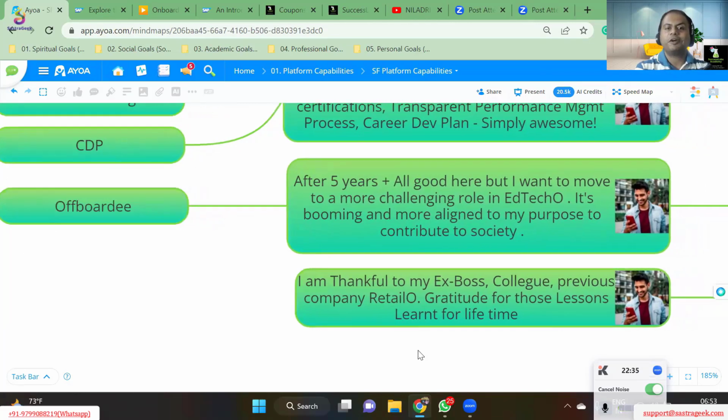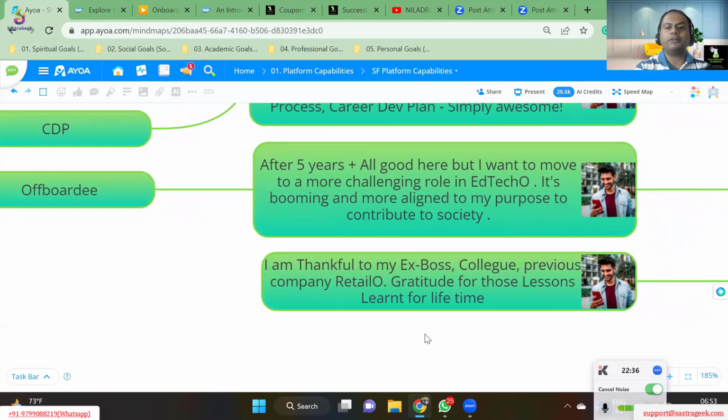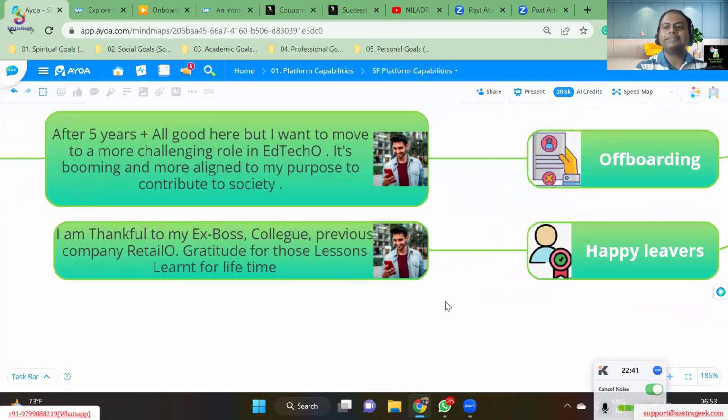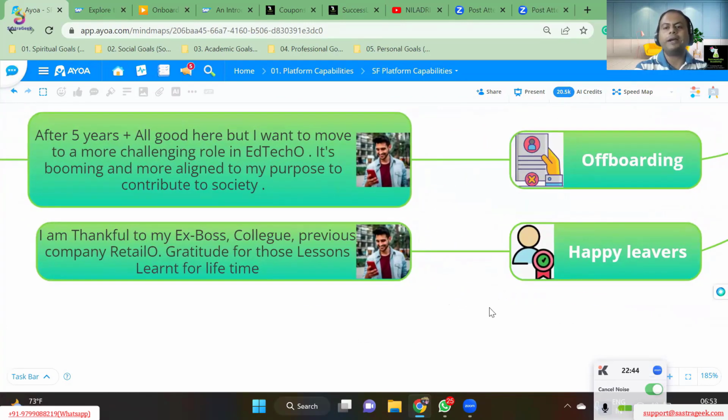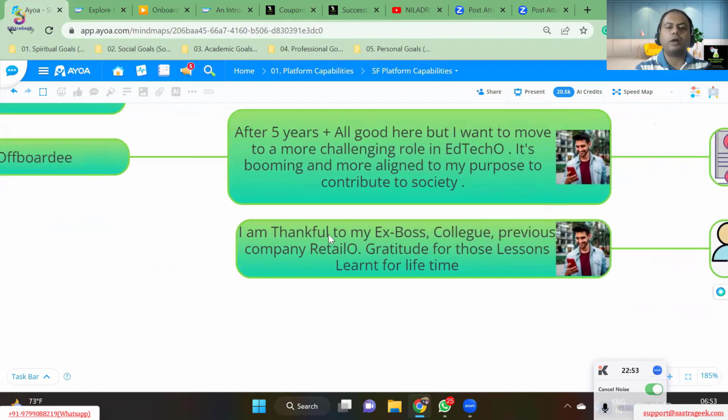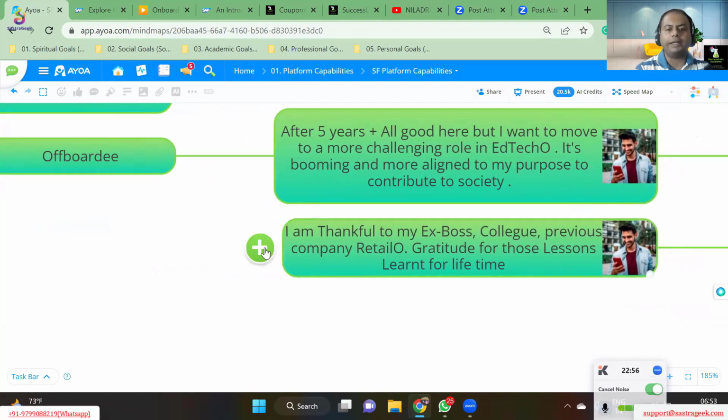What is the next? Once your offboarding is over, you join the new organization. Still, there is something nobody talked about, but many of the HR processes include it these days. We call it happy leaver. Or otherwise, in business terminology, we call it enterprise alumni.